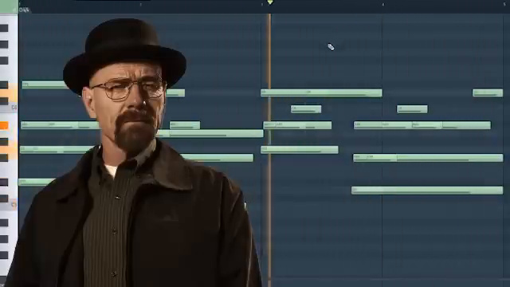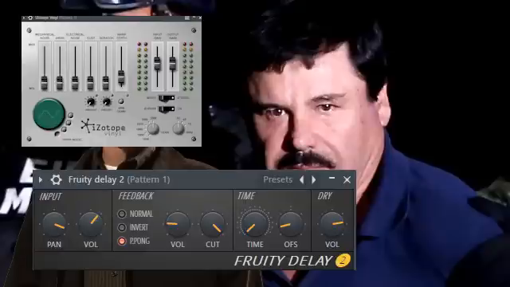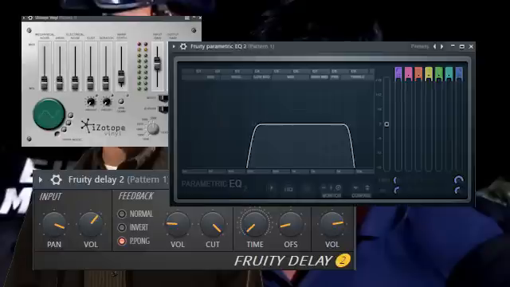Once I heard this, I knew I had the exact Walter White El Chapo vibe that I was looking for. I added some detune with Isotope Vinyl, a free VST. I tossed on some delay using the Widen preset from Fruity Delay 2, and then I did a very simple EQ to cut out all unneeded and unwanted frequencies.